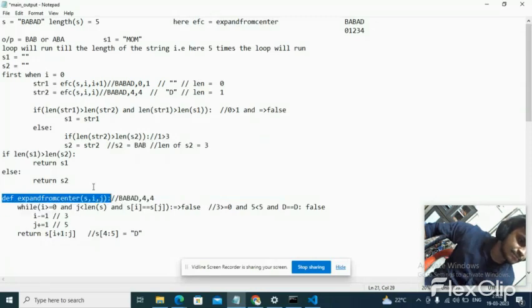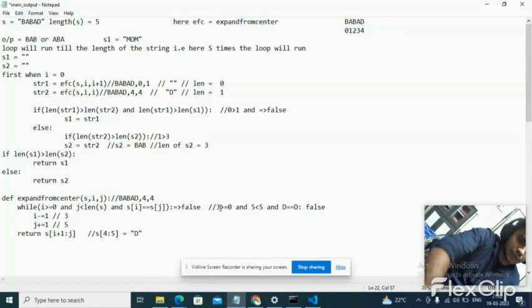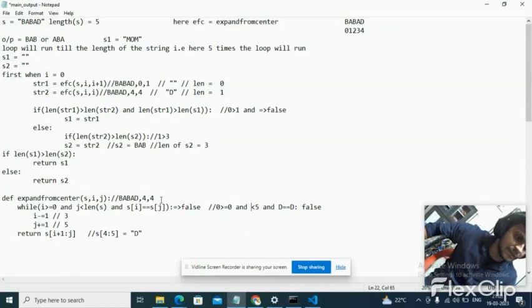Now inside that function we have a while loop. First of all, we check whether the condition is satisfied or not. i is greater than or equal to 0. For i equal to 0, that is satisfied. And in the j parameter, which we have passed as 0, 1, j is 1. So 1 is less than 5, and that is satisfied.